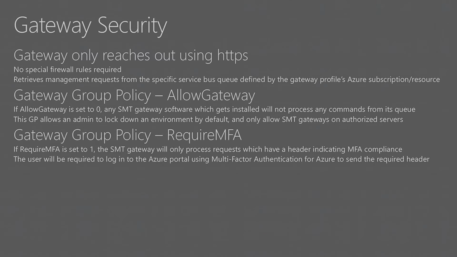So that's a summary of our architecture and security. Now what I want to do is go back to the portal and show you the actual set of capabilities that are available and what you can do from a management perspective.